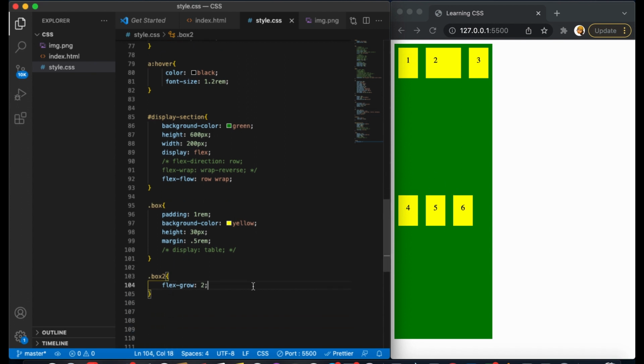So let's look at flex shrink. Flex shrink is like the direct opposite of flex grow. In cases whereby you need to minimize your flex box and you want a particular box to shrink more than the rest, that's where flex shrink comes in. Okay, so those are the properties that you can apply to the children elements in a flex box.